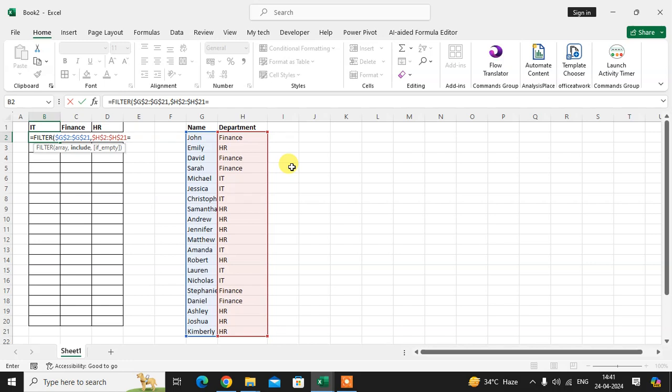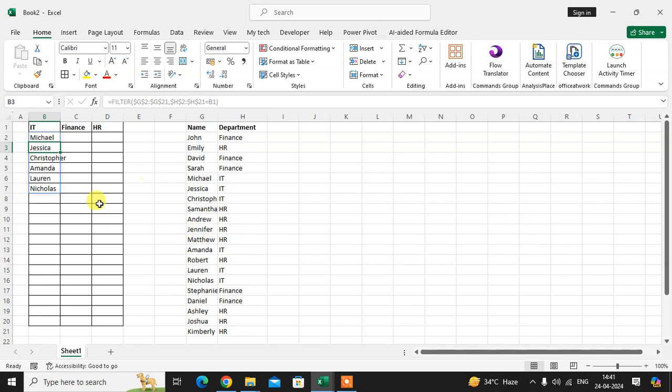Then use the is equal to and select the IT department. Bracket close and enter. That's it. Here you see all the IT department employees' names automatically filtered.